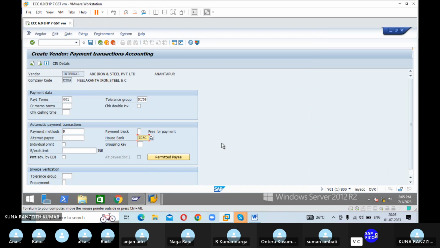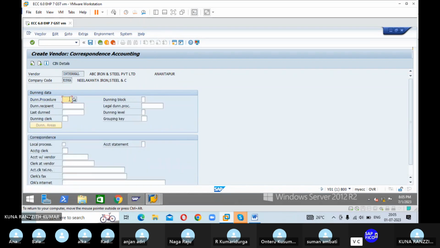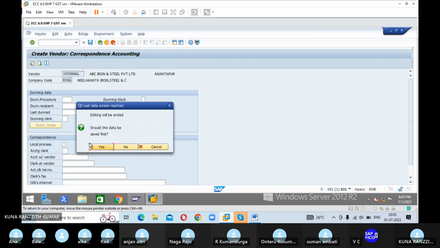I think alternative payee is not available. Click on the enter. Click on the enter. 0001. Enter. No need to give any dunning procedures. Enter. Save it.